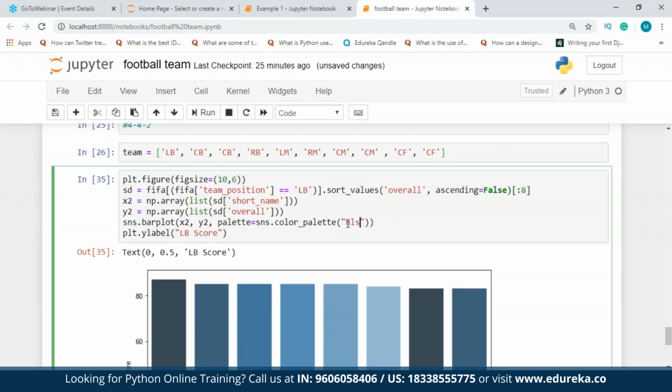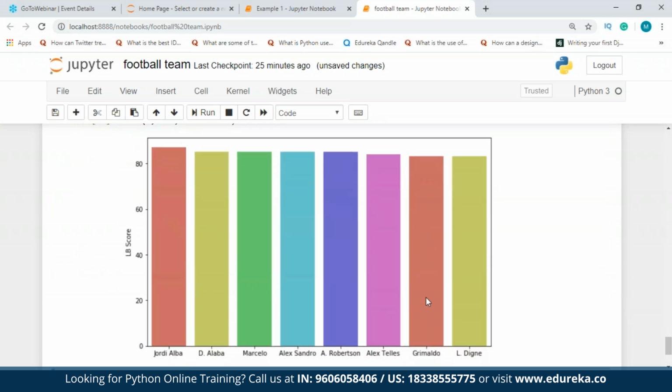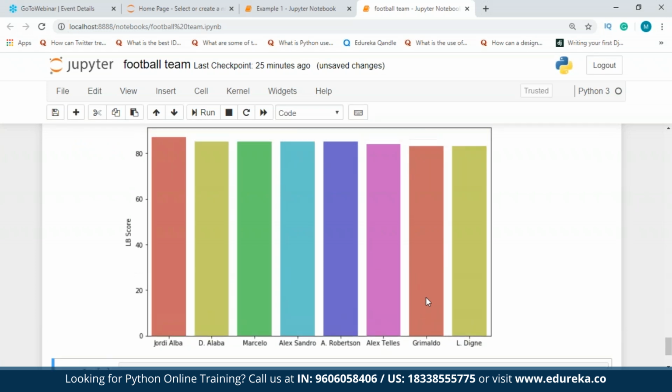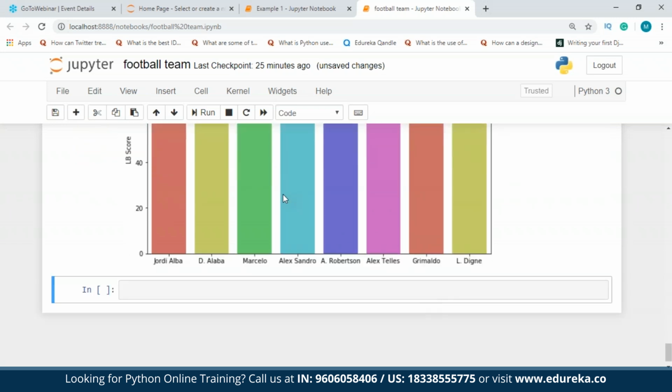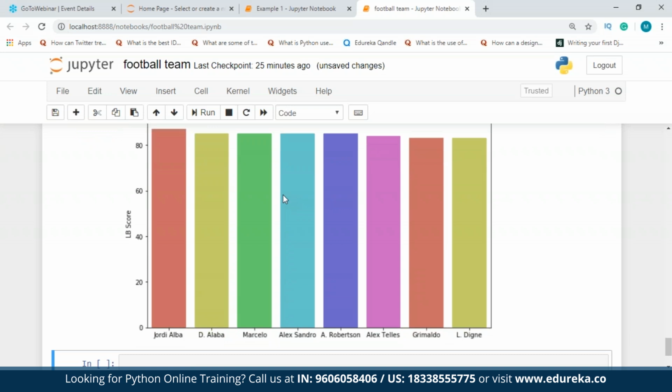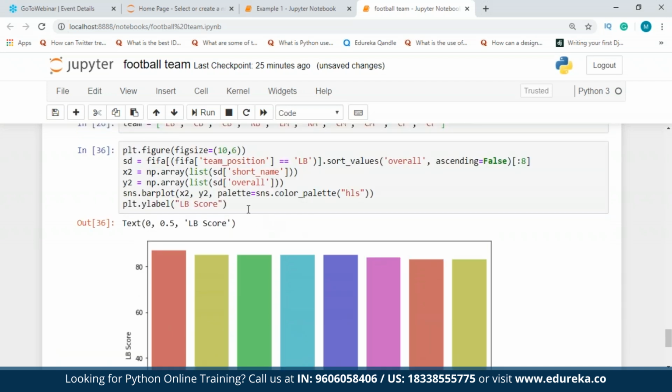Okay, I'll just write as HLS again. So we have Jordi Alba, and then we have Alaba, Marcelo, Alejandro, Robertson, Alex Telles, Grimaldo, and Digne. So these players have the highest potential for left back. So this is how we can figure out what all we want in our team. This is how you can get the best player for the positions.